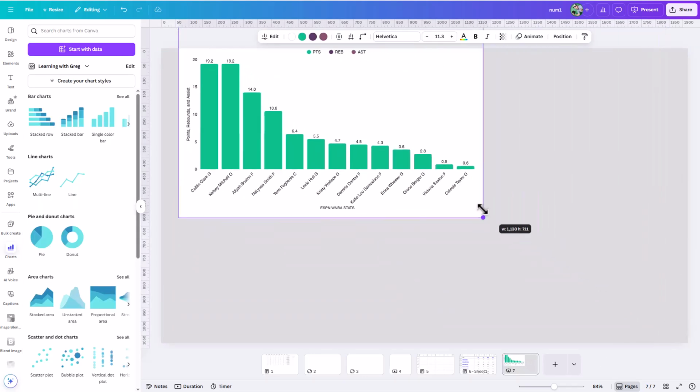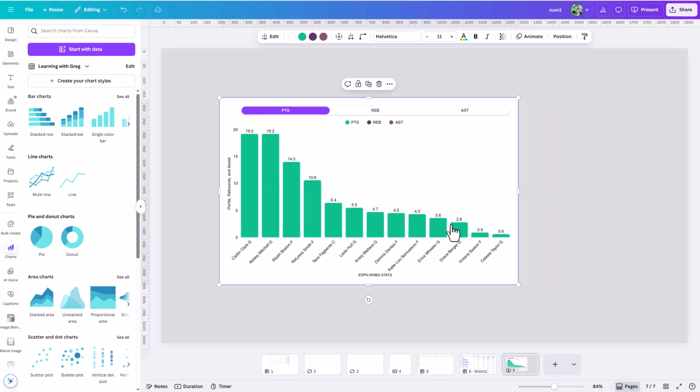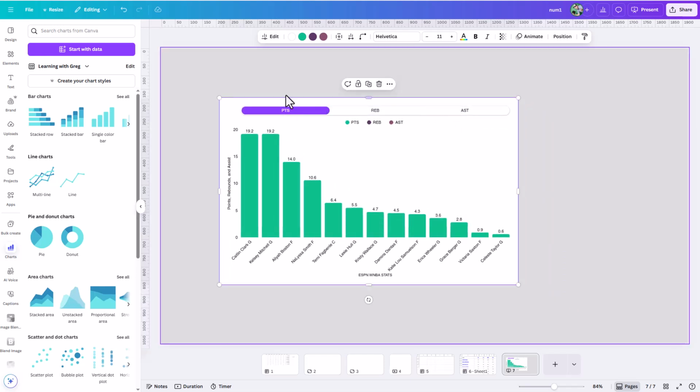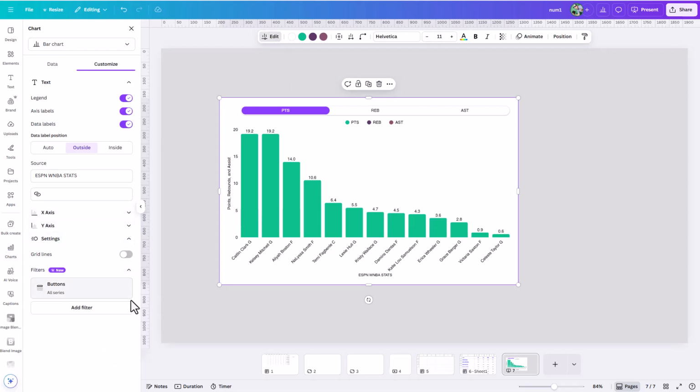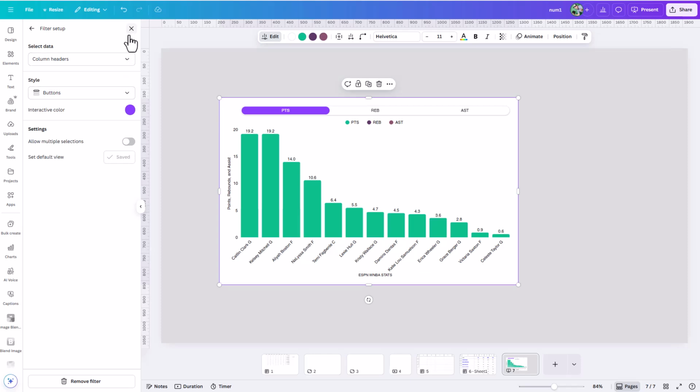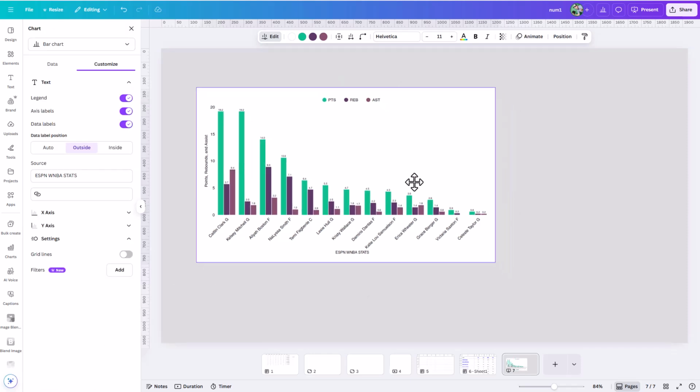First of all, let's take this chart. Let's resize it down for a second. I'm actually going to back out of this filter option, so I'm going to remove that for now. Let me come back under the edit menu, go back under settings, and remove this filter so I'm back to this chart.